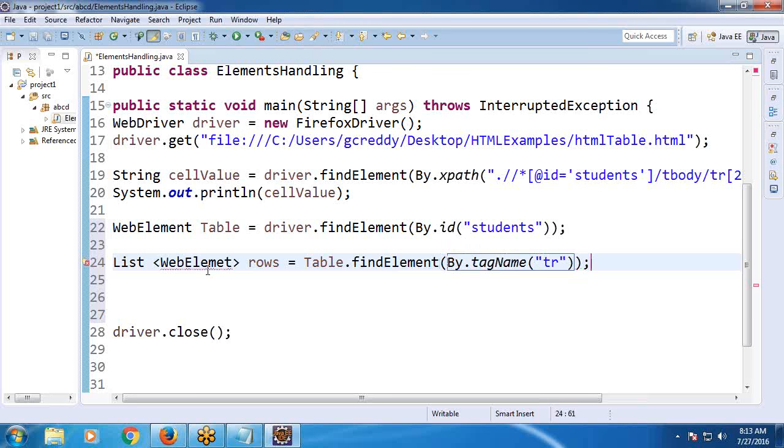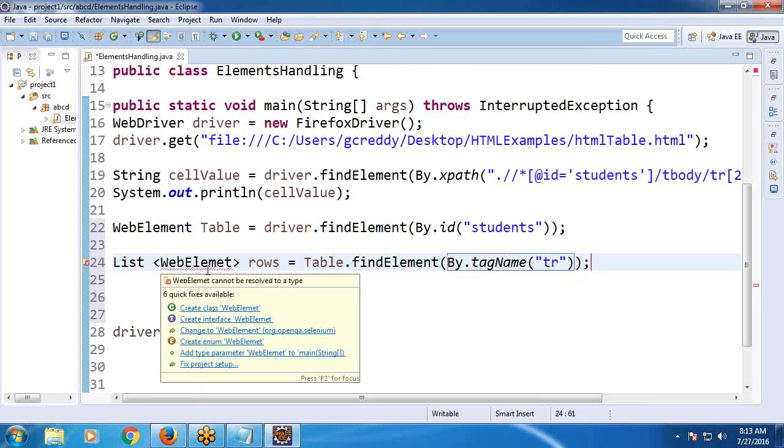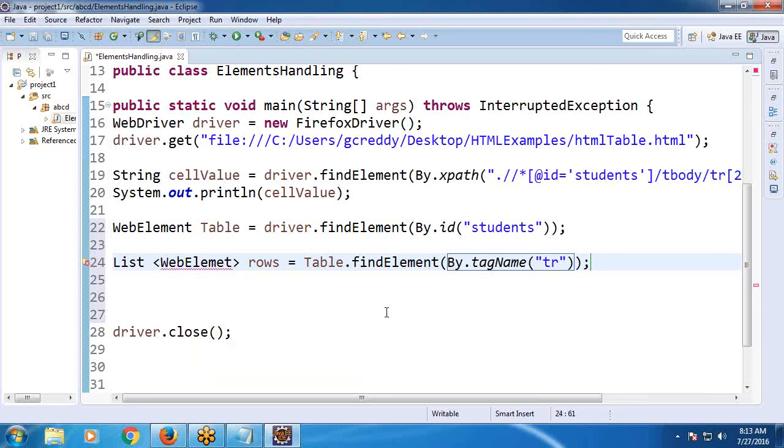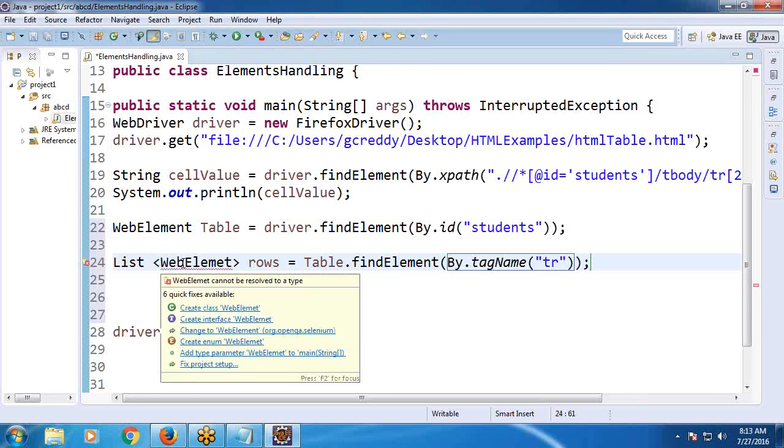All web tables have the same tag name. Yes, same. Same tags, you take any web table. TR, TD same.